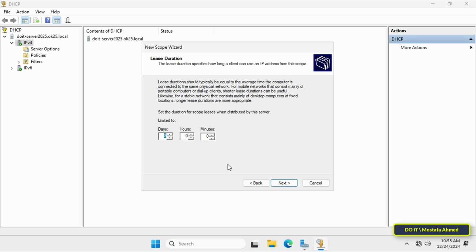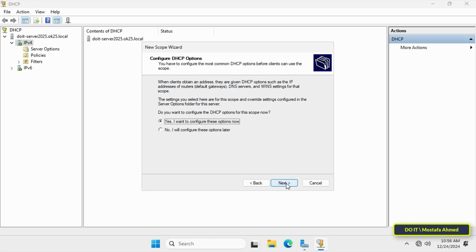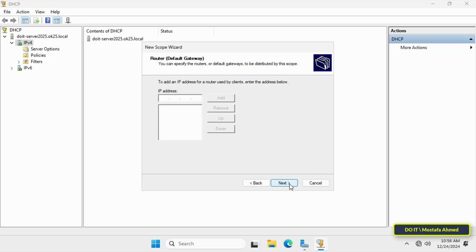In this step, which is the lease period, specify the lease duration for IP addresses. By default it is 8 days to reserve the IP address. You can change this duration according to the nature of your work. And click on Next. Now we have the option to configure additional DHCP options. I recommend you leave the option as it is, and click on Next.